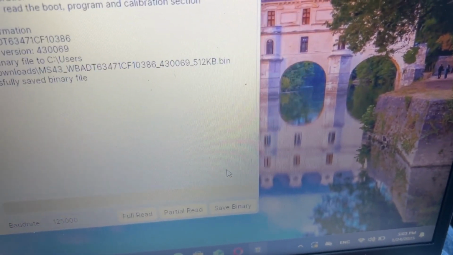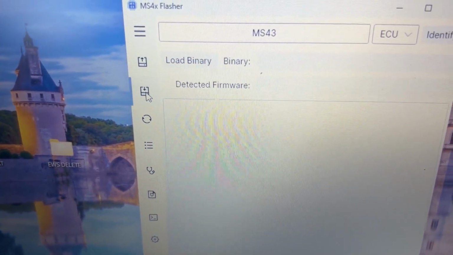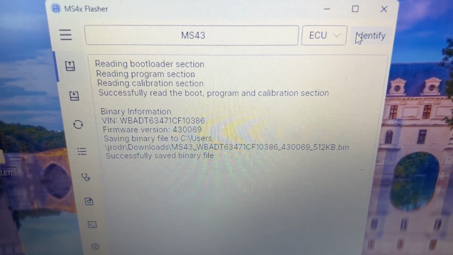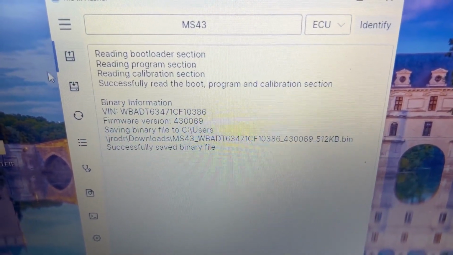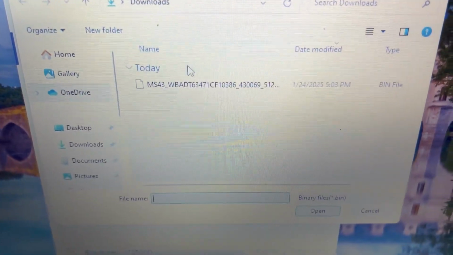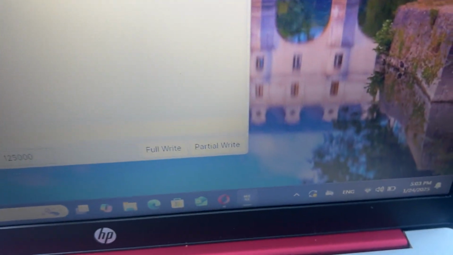All right, so now that we have our backup file, we're gonna wanna actually load our tune, which is gonna be our EWS delete in this instance. So on the left, we're gonna wanna choose the second option from the top, and then we're gonna wanna go ahead and click identify ECU again. It's gonna take you back to the other page, and then you're just gonna click that second option from the top again. And then after, you're just gonna click load binary, and then select your EWS delete tune right there. And then go ahead and choose full write.